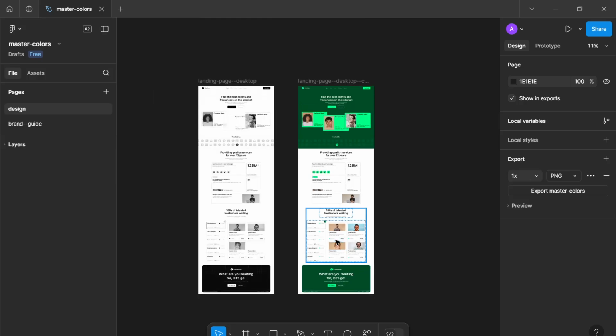Today, I would like to share with you information on how we can take a design and change it or redefine it to be in dark mode.